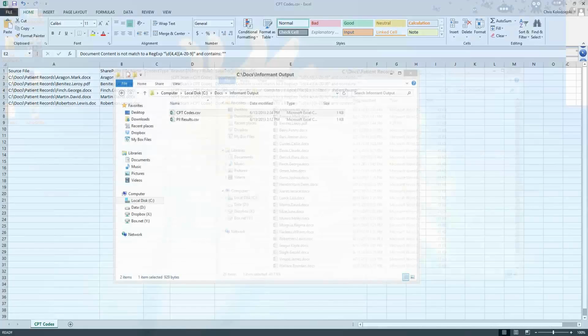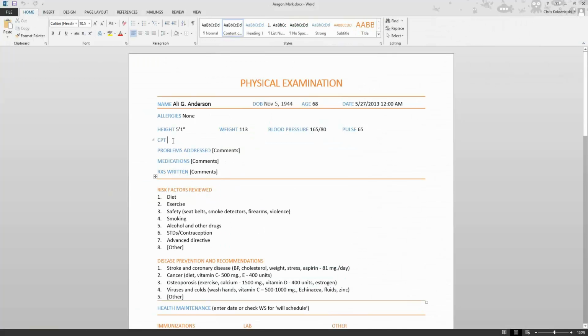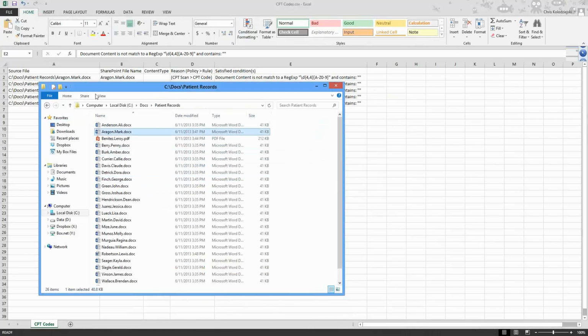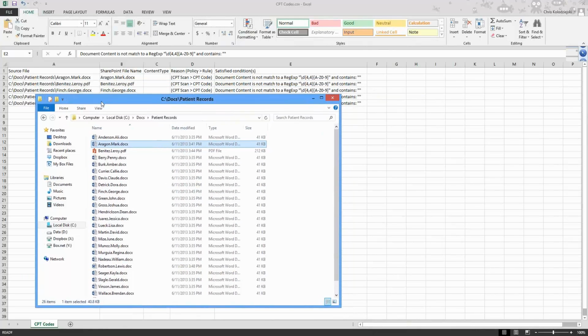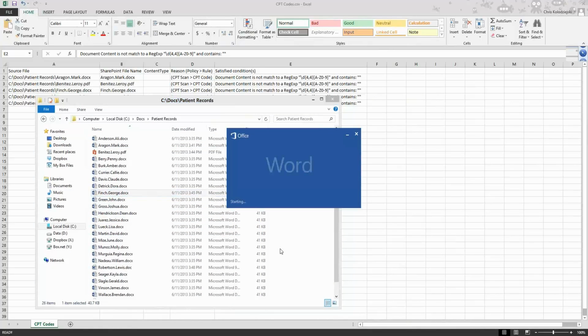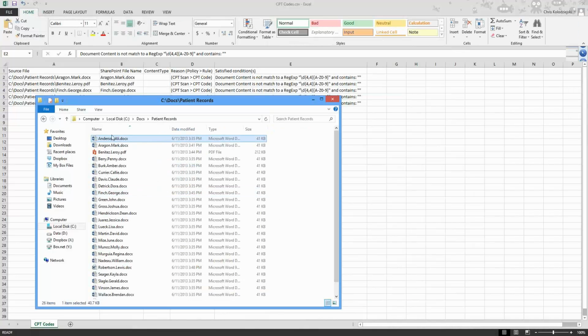Okay, so we'll take a look at just the first one here. This file, according to the rule, does not contain a CPT, so we open that up. We should see that the field here is empty. It is true, it did not contain a CPT number. So someone would have to go back in and modify that document. Okay, another one would be, say, George Finch. It should be the same thing. The CPT field is empty.